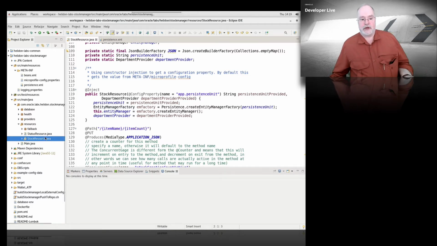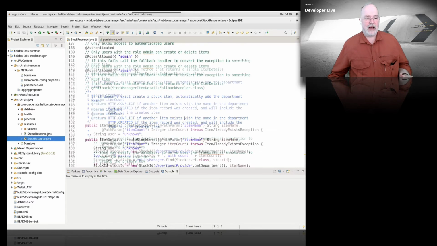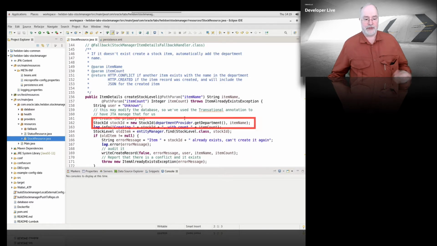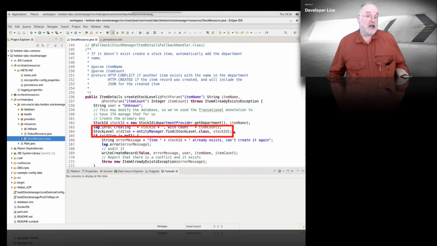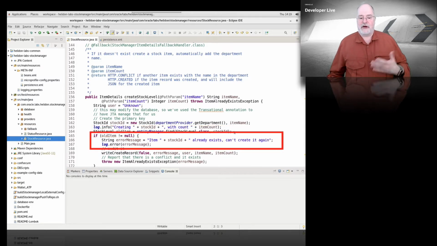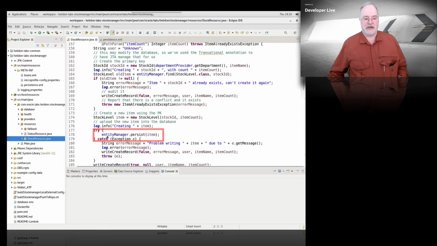The way you would use this, you would create an entity manager factory based on the name of a persistence unit. You then create an entity manager that you would store away. And then at various points in your code, for example here, if I want to create a stock item, I would see, using the entity manager, is there one already that has the same primary key? If there is, then we throw an error and return the appropriate error messages and so on. If there isn't, then we would go and create the new item, and we'd use the entity manager to persist it into the database. Sorry, this is all pretty standard database stuff.